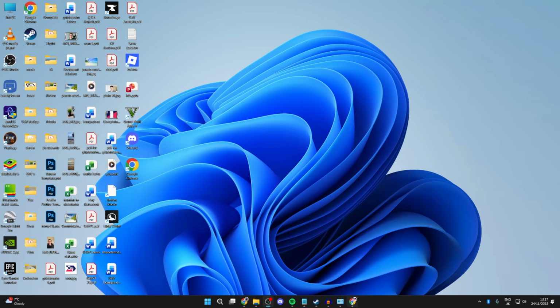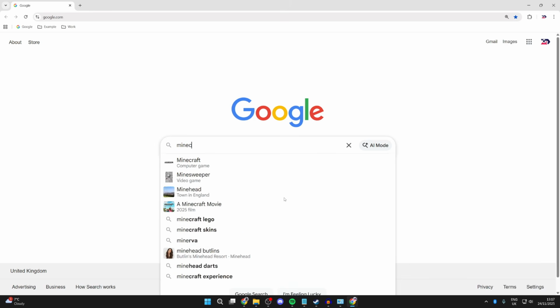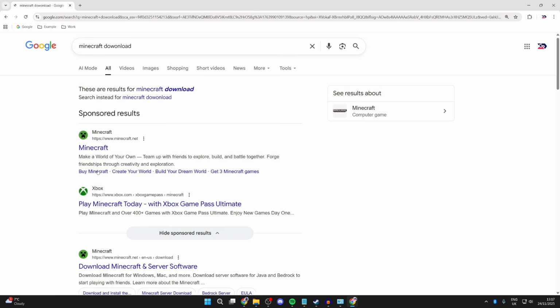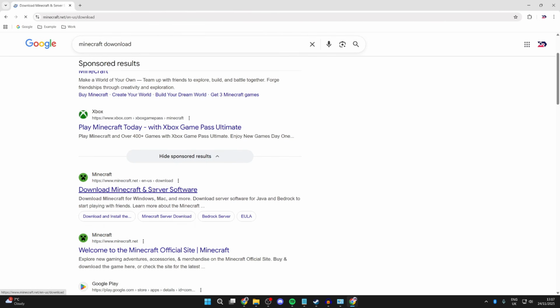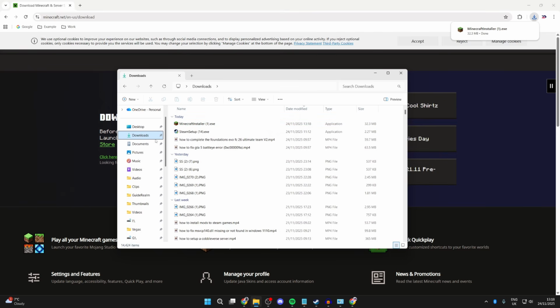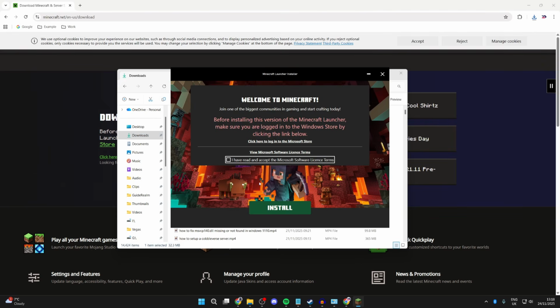To get it from the site, open up a web browser of your choice. Then type in Minecraft download, like so. Come to the site where it says download Minecraft and server software. Then you can press download for Windows and wait. Open up your downloads folder in your file explorer and double click on the Minecraft installer. Then we can run it. See if that works.